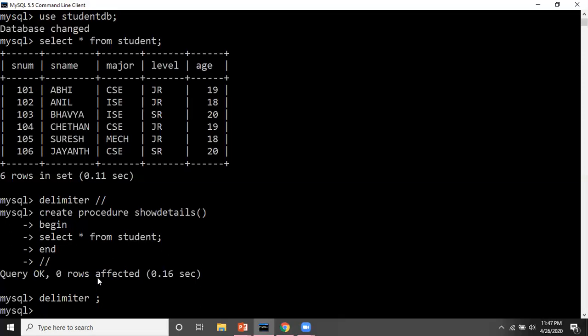Now for calling the procedure, we just have to write call, and we have to give the procedure name. What is my procedure name? My procedure name is show details. Obviously it's a function, so it will come with a bracket. And now what is my delimiter? Semicolon, because I have changed it again. So semicolon is my delimiter.